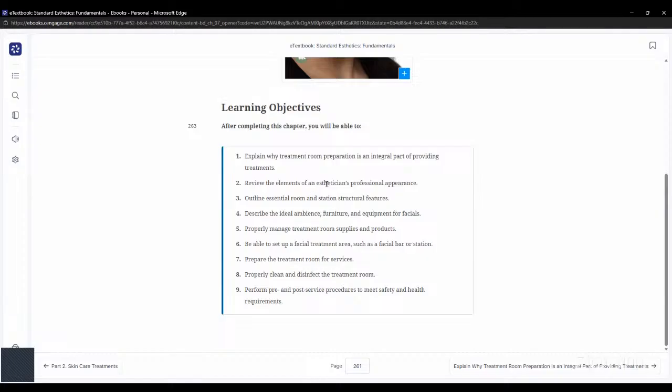Review the elements of an esthetician's professional appearance. Now we're also looking at your image. What do you present? Outline essential room and station structure features. What are some essentials that you must have in every treatment room? Describe the idea of ambience, furniture, and equipment for facials.